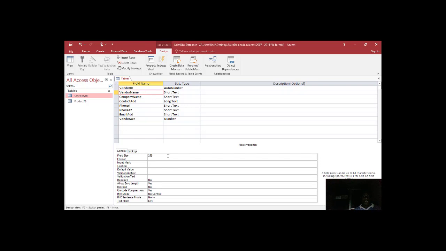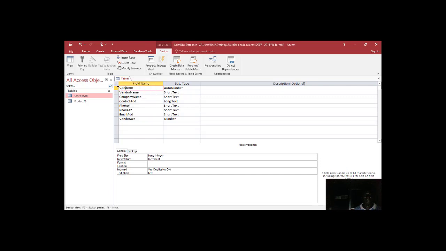Then I want to use the name to be index. Company to be index. It should be easily searchable. Then maybe phone number, it should be index because I will need to use phone number to search for it. Phone number 2, to be index. Email, if I'm searching for email, let me maybe also make it index. That's all I need to be index. Then I'll make this one primary key and I'll save.